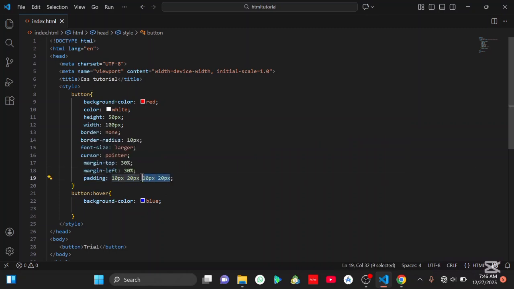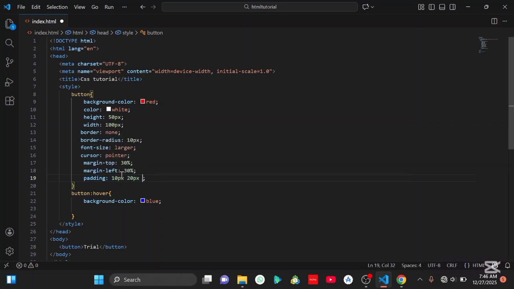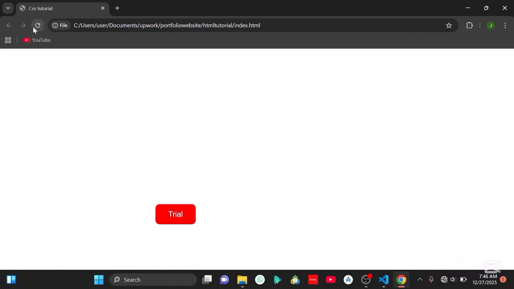And when you give 2 values like this, 10 pixels and 20 pixels, what the browser will do is take 10 pixels and give it to padding top and padding bottom, and padding left and padding right will have 20 pixels. So if we save, you can see that we don't have any change, because the browser also gives 10 pixels here, 10 pixels here, and 20 pixels here and here.